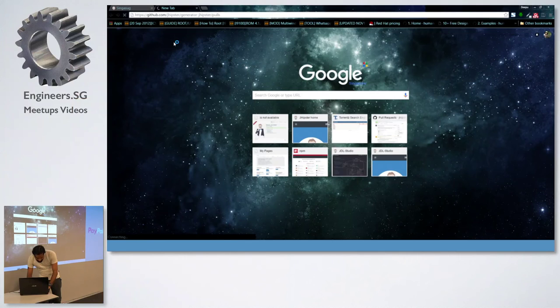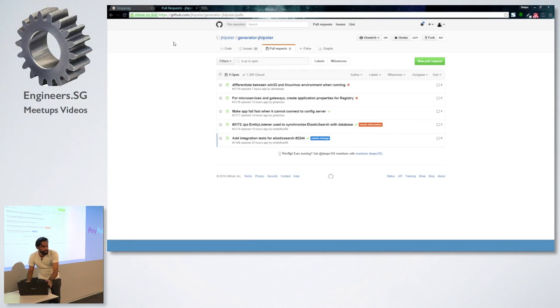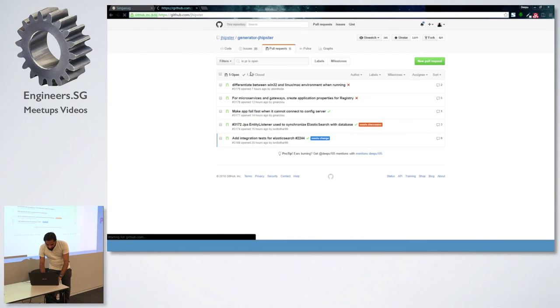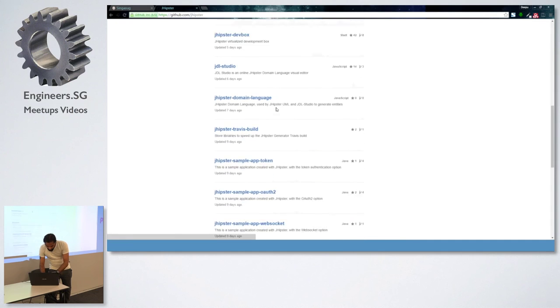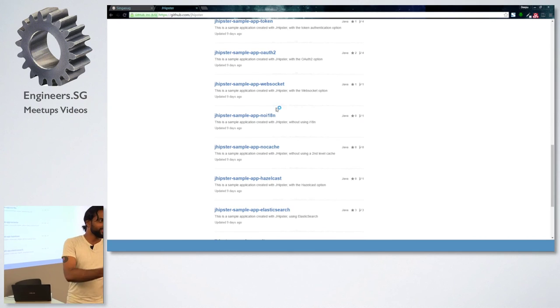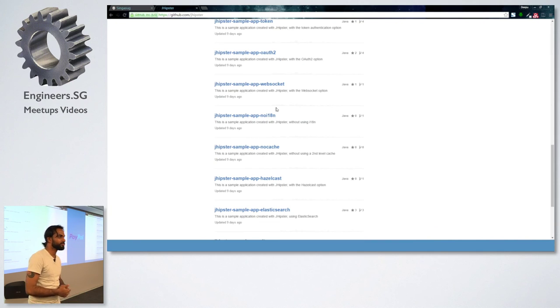Yeah, we have a sample for every option because basically that's how we test. So we generate a sample for every application, so you can see here, there is a sample app for every option. So that is basically the generated source. Or you can just install and generate whatever you want. It's source code generated anyway, so yeah.